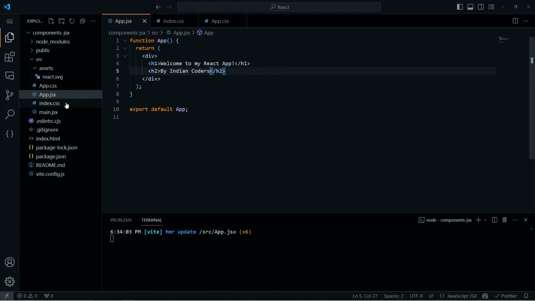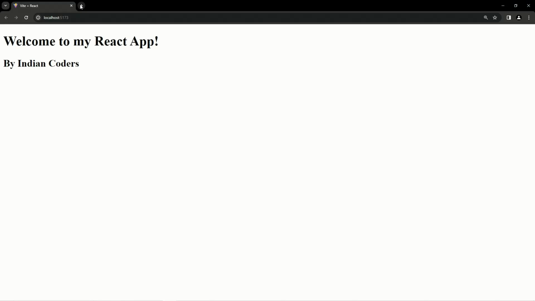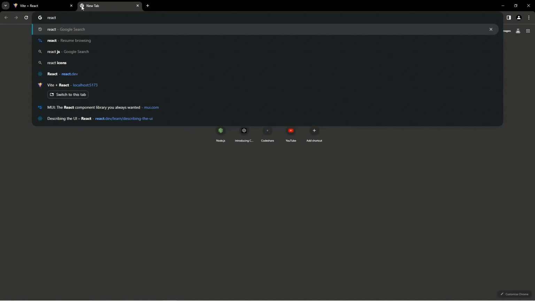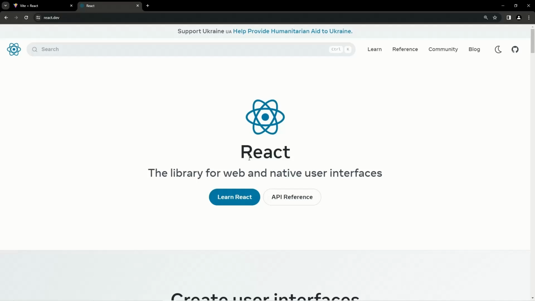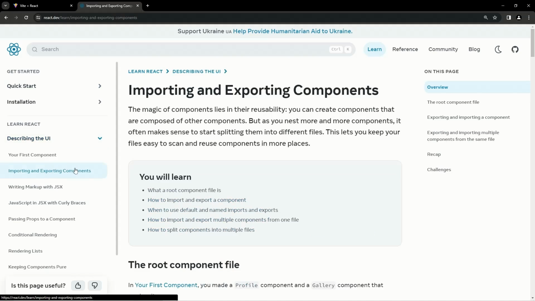And now you can see we have the app.jsx component. We have the div, the h1, the h2, and let's create another component. We already know how to create components. If you don't know, you can anytime move on to react.dev, and from there you have Learn React, Describing the UI, Importing your components.